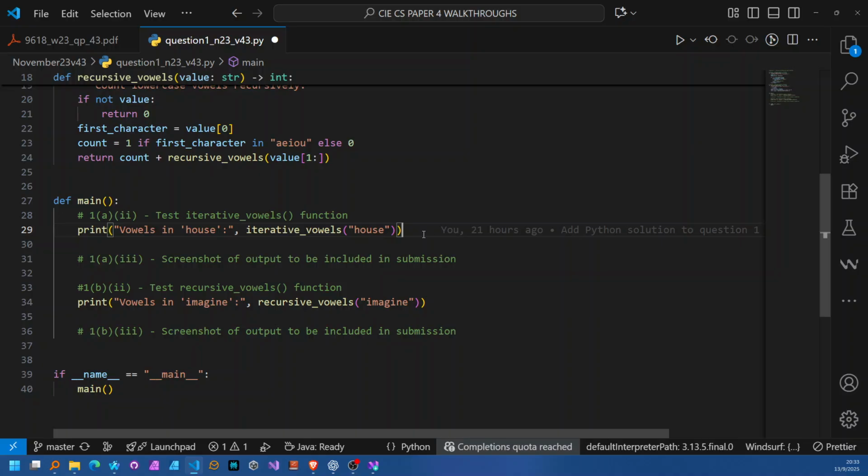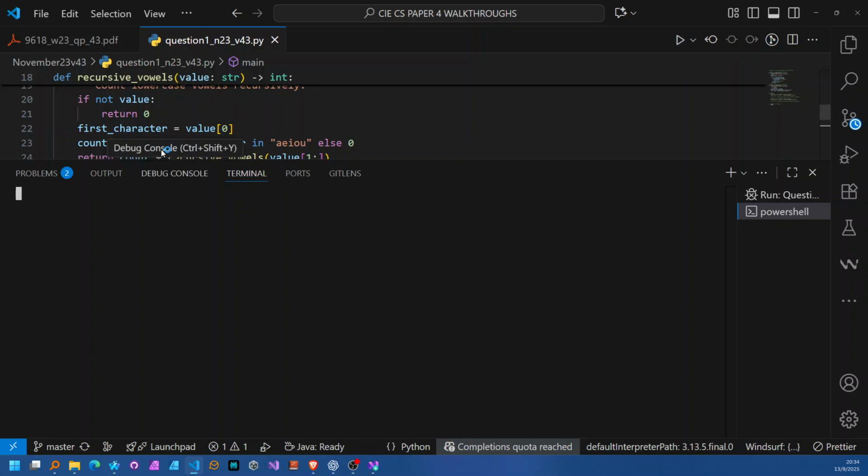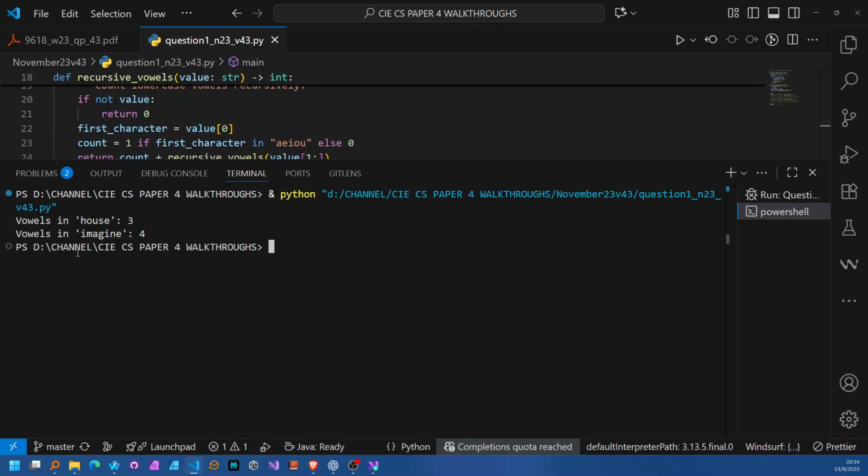All right, never mind. So what we are doing here now is calling iterative vowels with the house parameter. Basically we're just going to output the vowels in house, then we output the number right there, because remember, iterative vowels simply returns a number. For item 3, we need to take a screenshot of the output. So I'm just going to click on the play button right here, and it's going to take a minute to do its thing. Then there we go. So this is the output, the vowel count for the word house. Then of course we take a screenshot of this and paste it inside of the evidence document.